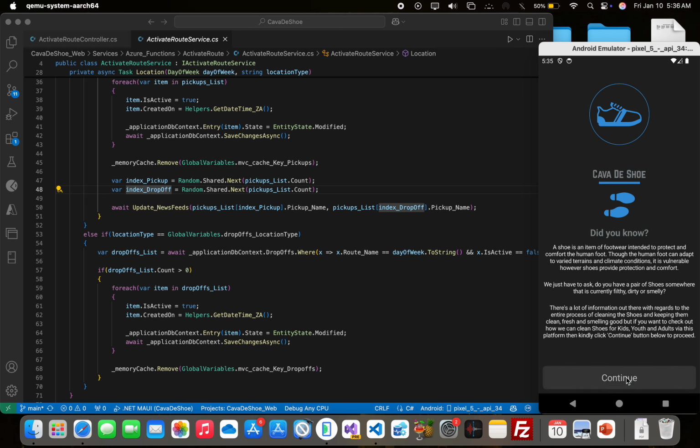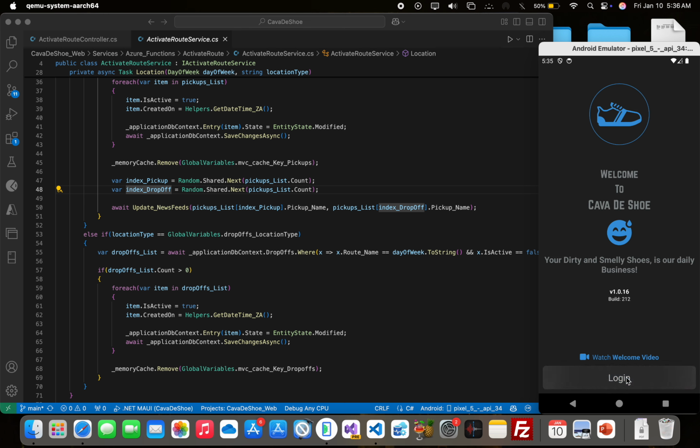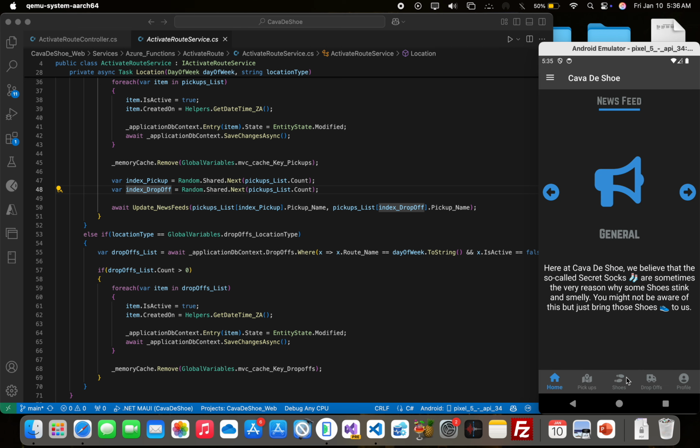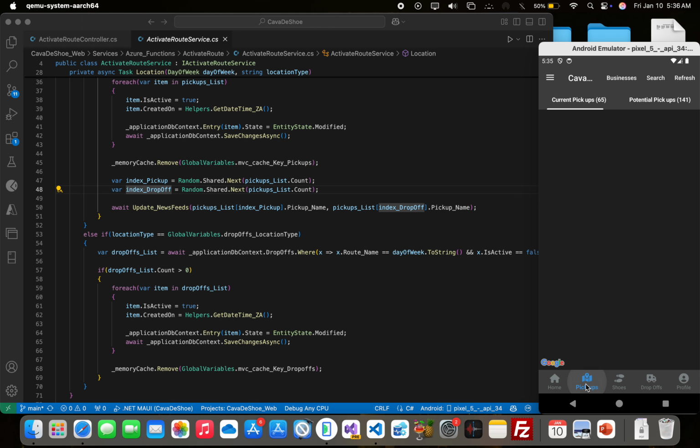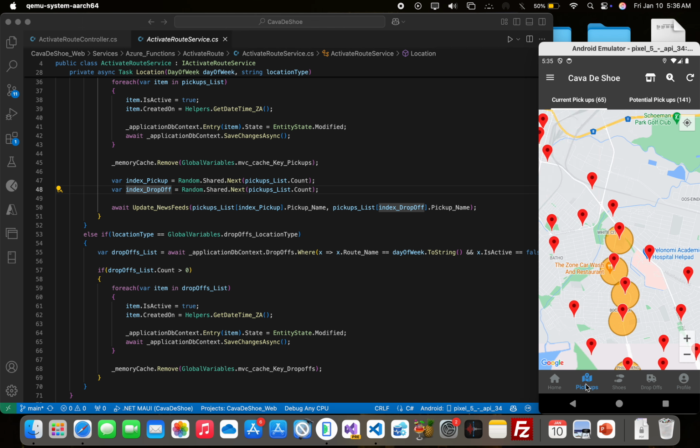Click continue, click login. It didn't have to go to the login page. Instead, it checked whether we are still not only authorized, but did we tell it to just go through? All right, so I'm going to come back to this home page, but let's go back to the pickups and see a new route and confirm.